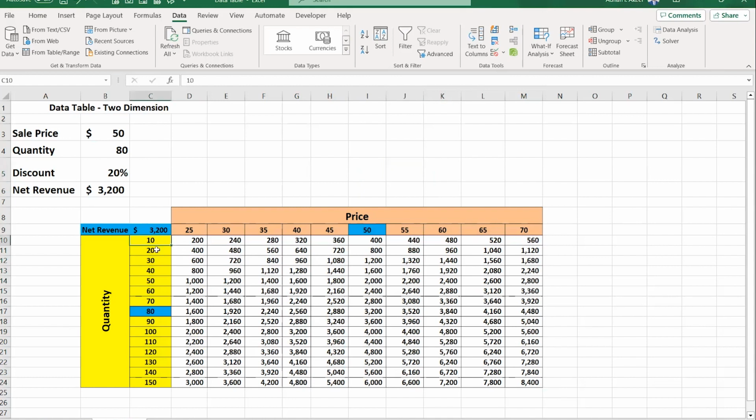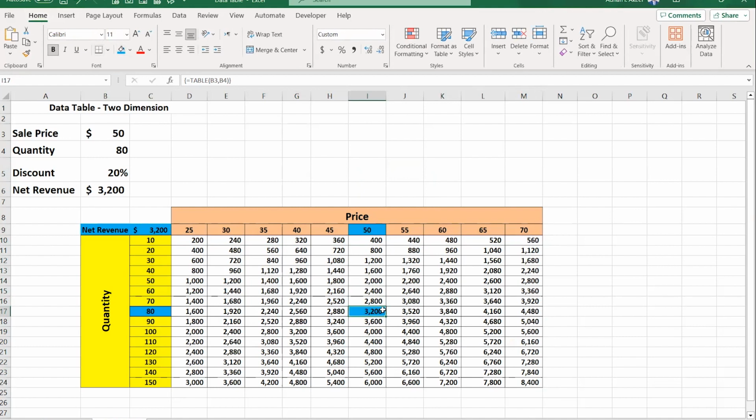Hitting OK now will show us this amazing matrix or data table, a two variables data table. Basically, I have 15 different quantities and I have 10 different prices. So in total, I have 150 possibilities or 150 different values that we were able to generate in a few seconds. All right. To assess the accuracy, my base price is 50, quantity is 80. So at a price of 50 and quantity of 80, my net revenue is 3,200, and this is perfectly matching my model as you see here.